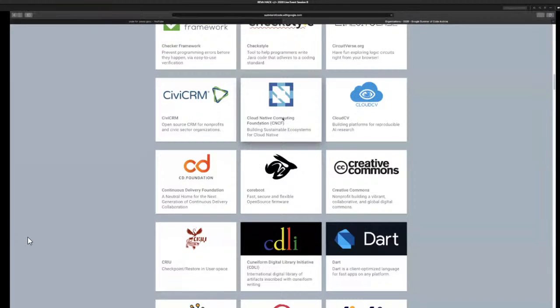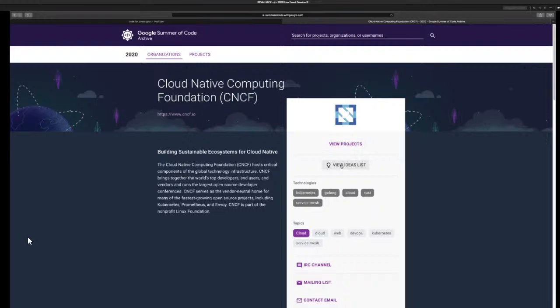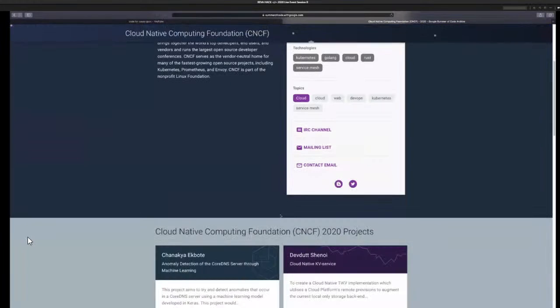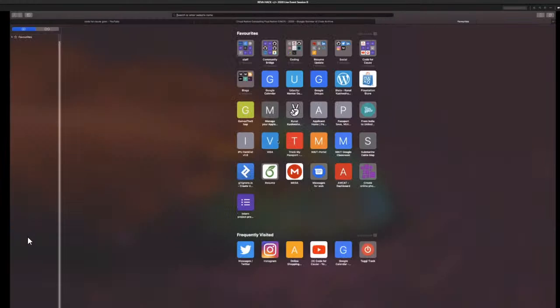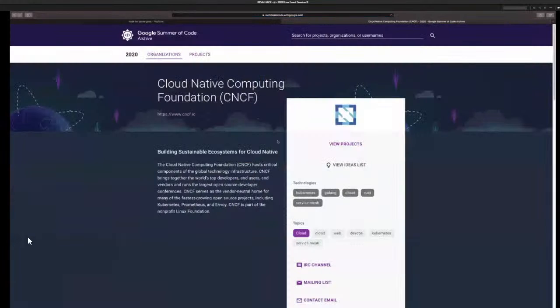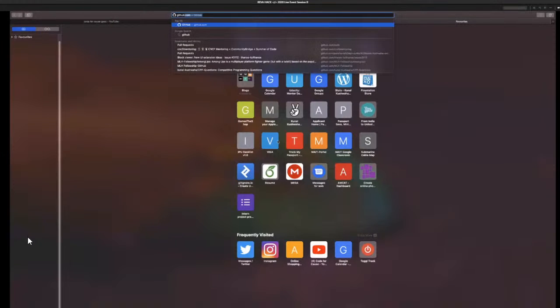So CNCF also has their own open source projects, and they do take part in Google Summer of Code and Community Bridge programs. So these are very good alternatives to your internships and stuff. Let me just show you GitHub.